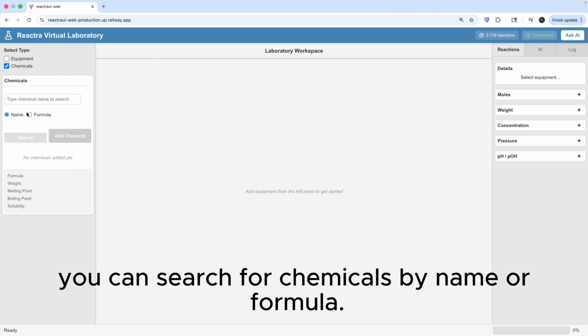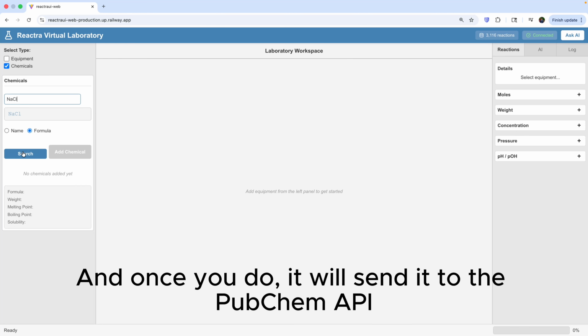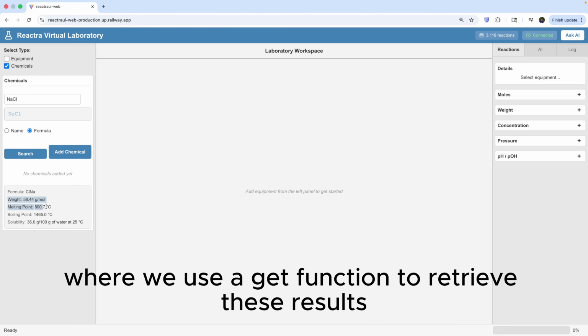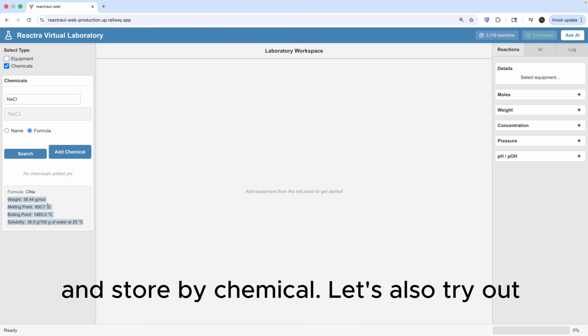On the left sidebar, you can search for chemicals by name or formula, and once you do, this will send it to the PubChem API where we use a get function to retrieve these results and store it by chemical.